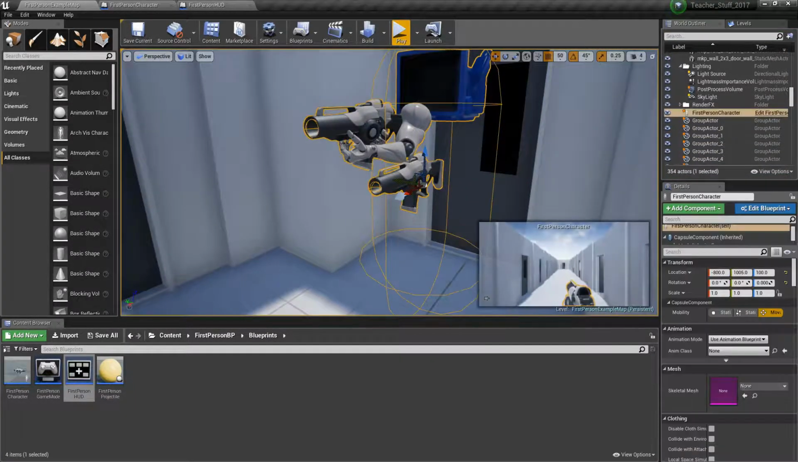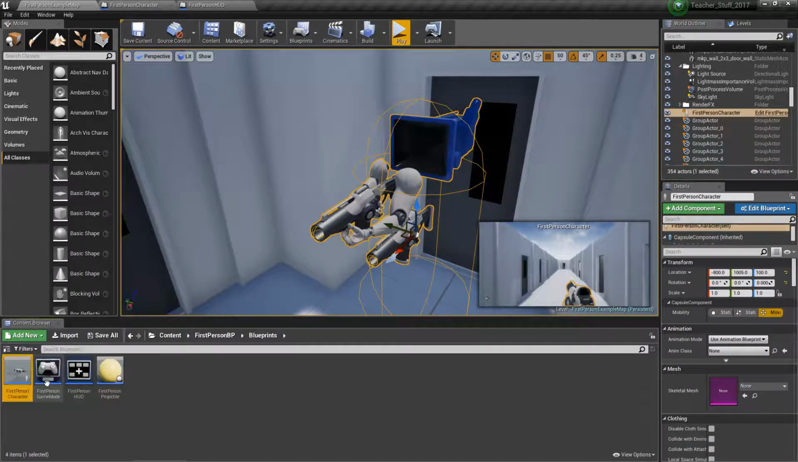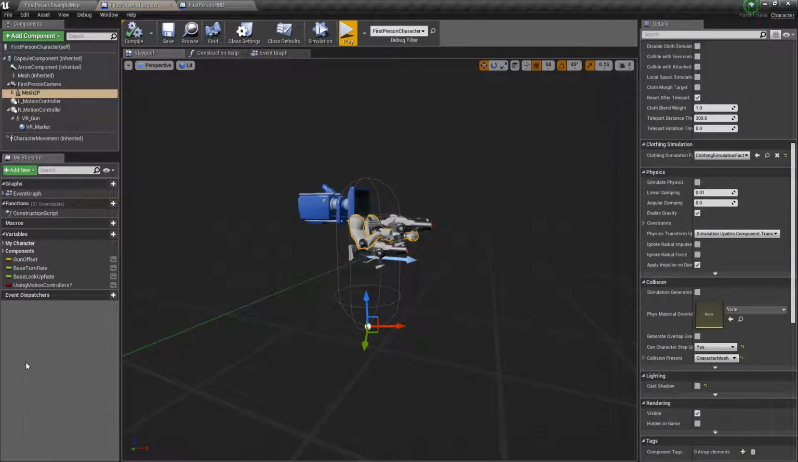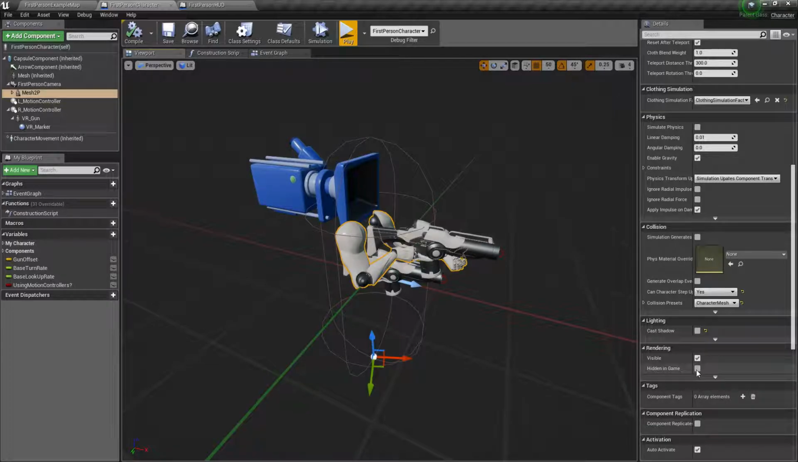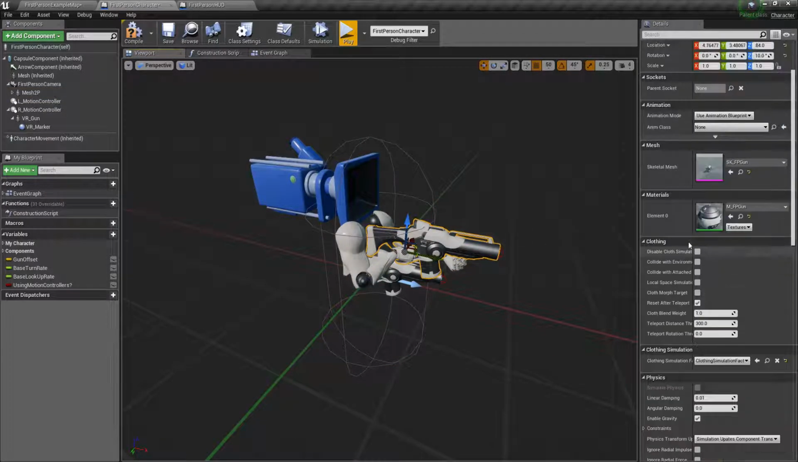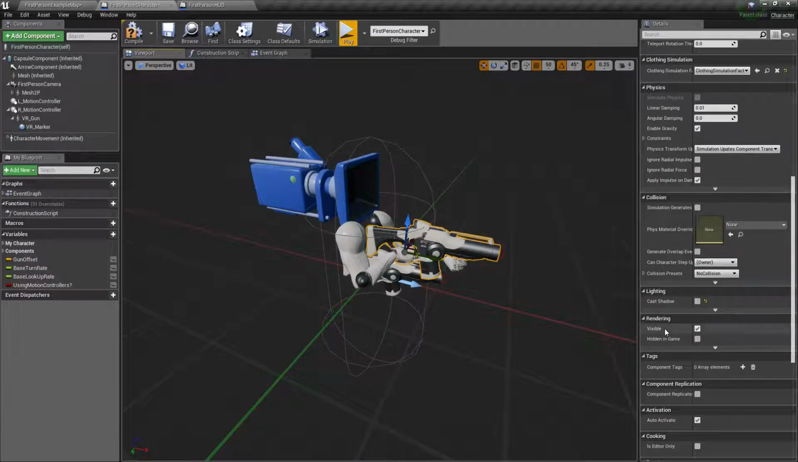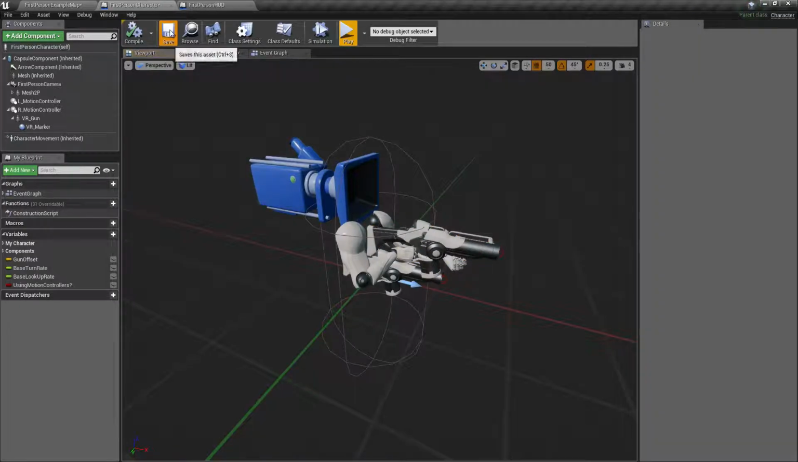I'm going to click on my first-person character down here in my first-person blueprint. Double-click on that. It opens up this view. And what we'll do is we'll select the arms, and we'll hide them because we don't want the arms. We'll also select the gun. And you want to scroll down to rendering and hide those as well. So let's do a compile quick.